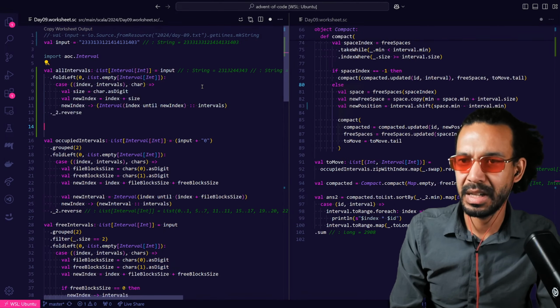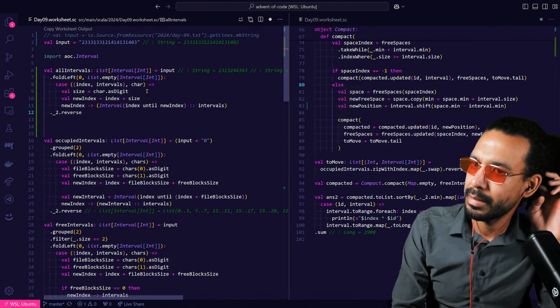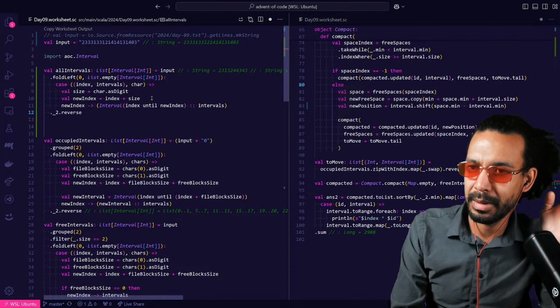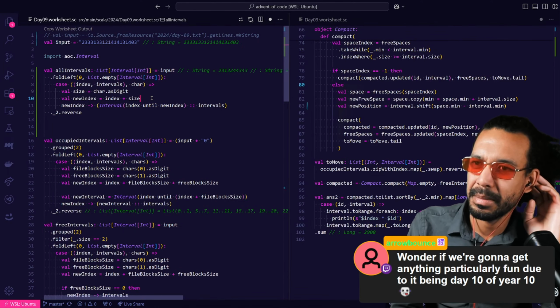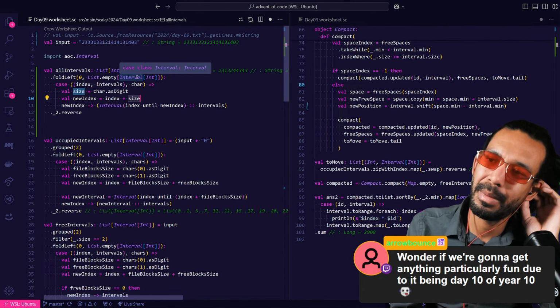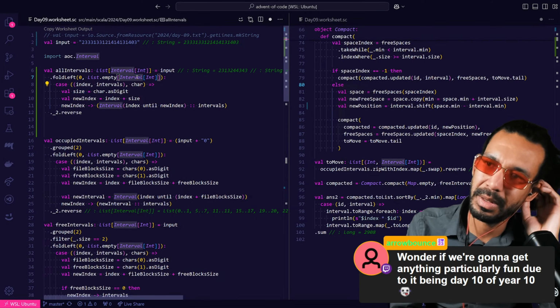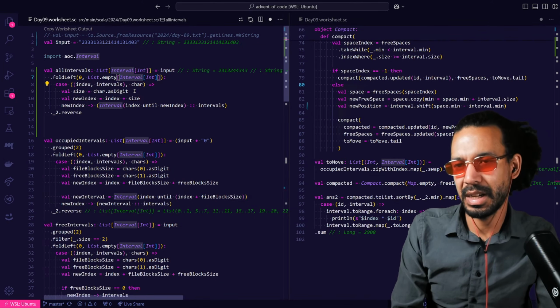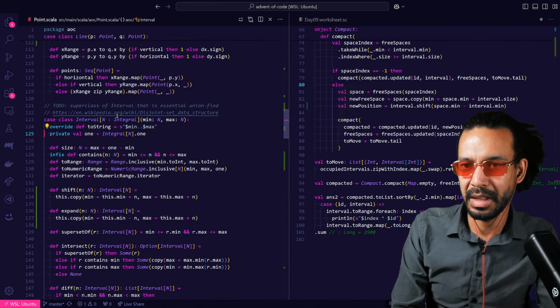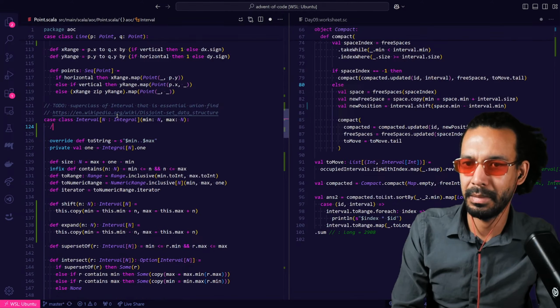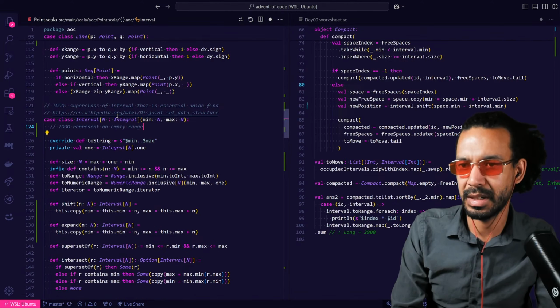Okay, so if the size is 0, we don't add. Yeah, I forgot that my interval type doesn't handle empty ranges, which is kind of silly. I should be able to do that. Okay, there's another to do here. To do: represent an empty range.